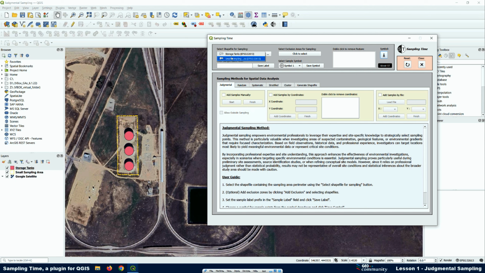But the one I'm interested in, because it's the sampling area, is the small sampling area, this file over here, the same as this one over here. Another very important thing is to make sure that we have the same coordinate systems in the project, this one here at the bottom, and also for the shapefiles. Here what we have is the EPSG code, which is a unique number for each coordinate reference system.